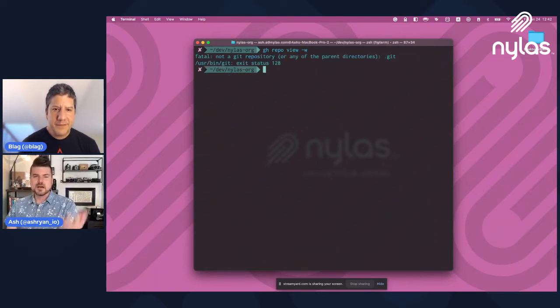Now I'm not in a Git repository right now, so it's going to yell at me. But let me go into something here. I'm going to just try this once with docs and see if that launches the browser for me.